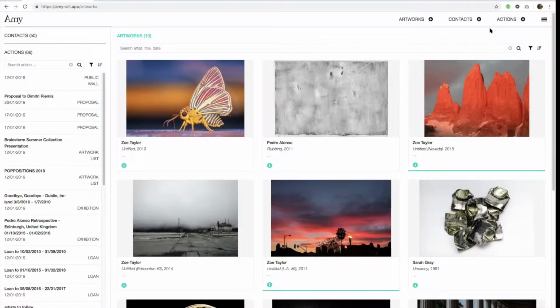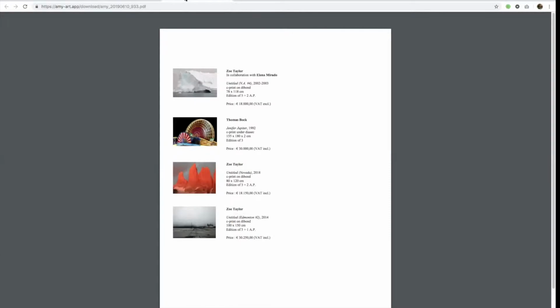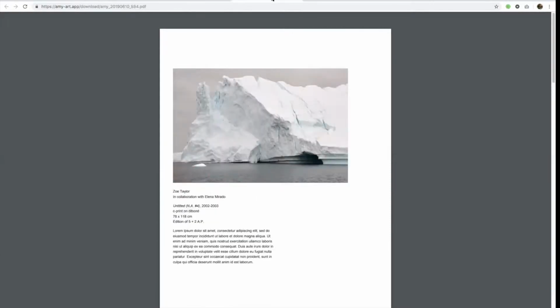And in this webinar, I will show you how you can easily create documents in no time. Just a quick recap of what we're going to show you in this webinar. I'm going to show you where you can make your print templates and compose your print templates yourself to export documents like artwork lists or portfolios.